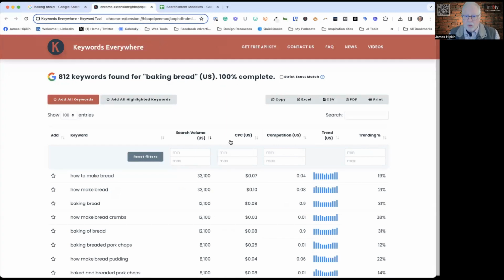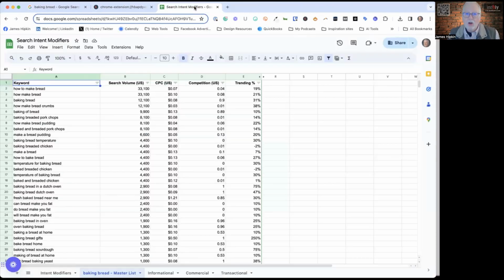You can do a lot of filtering here inside this screen, but what I like to do is just click this button right here where it says copy, and then I'll go to a Google Sheet, and you see I've created a tab here with the modifiers that I talk about in the blog post, and then here's your master list, and you just paste that list that you just copied into here. And then you can use data filters and the modifiers to filter this list and create your informational keywords, your commercial keywords, and your transactional keywords.